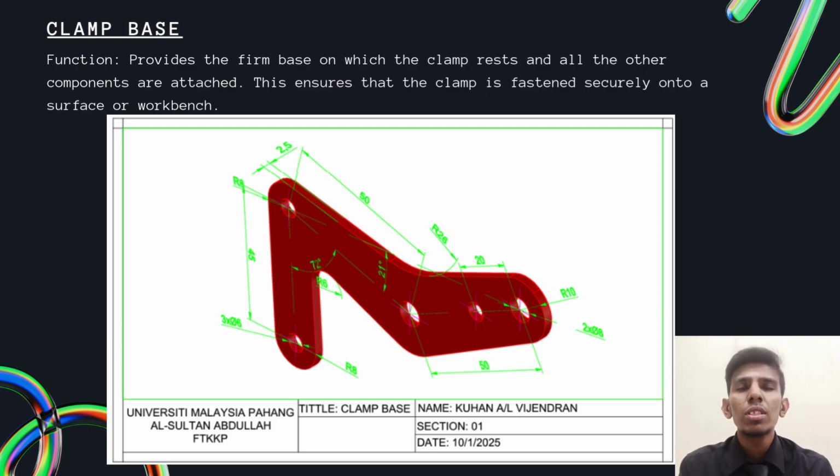And now for the part creation, which is the 3D drawing of the components. First, clamp base, whose function is to provide the firm base on which clamp rods and all the other components are attached. This ensures that the clamp is fastened securely onto the surface of the workbench. And these are the dimensions and the image of the 3D drawing that we proposed.